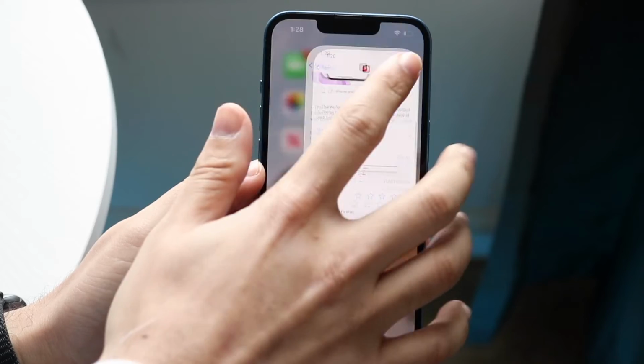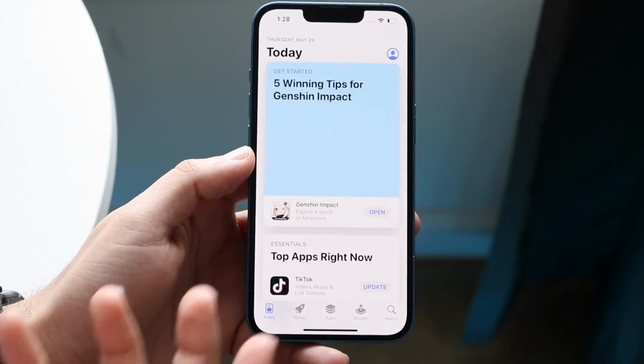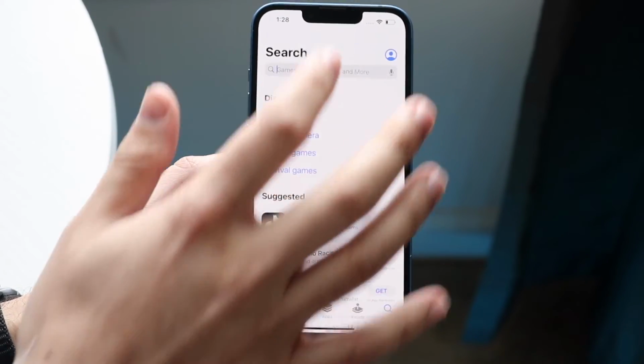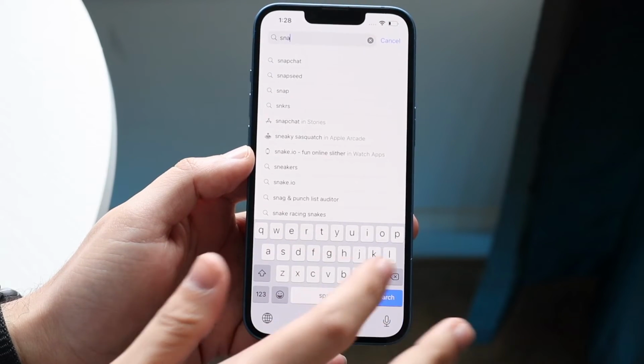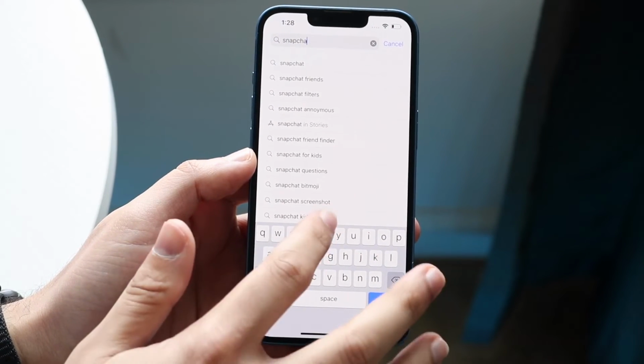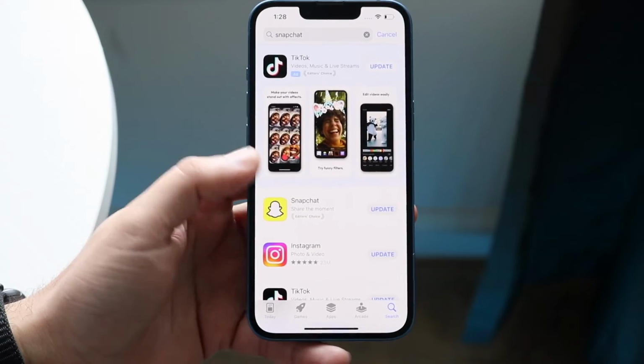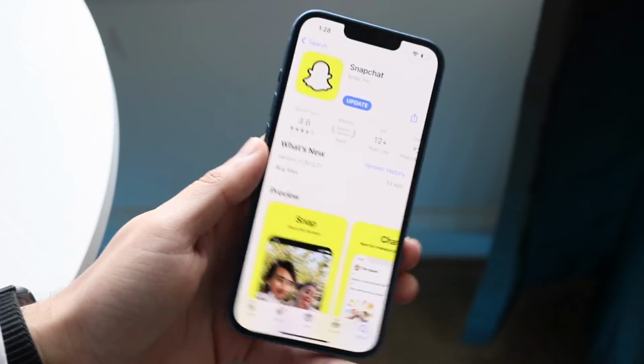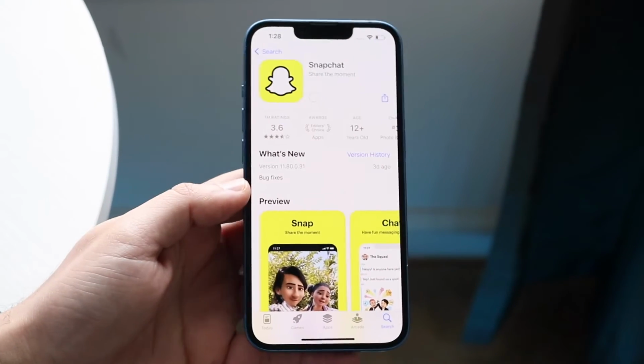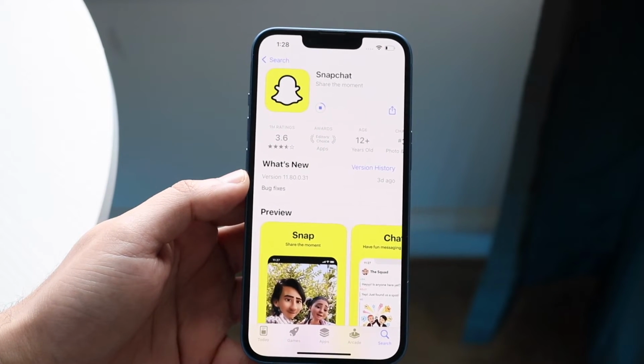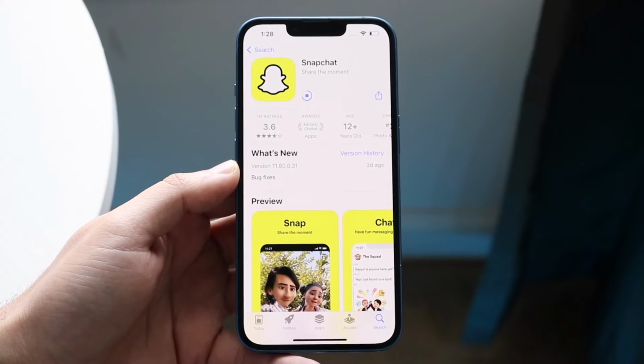But you can also update your Snapchat application. Make your way over to your App Store or Google Play Store, click on search, and all you want to do here is type in Snapchat, click search, and you can update your Snapchat application. This will probably end up fixing the situation as well.